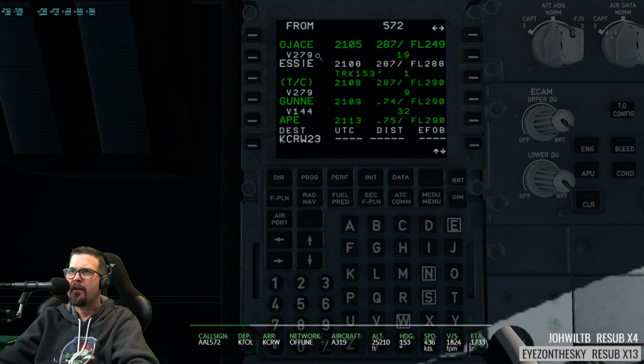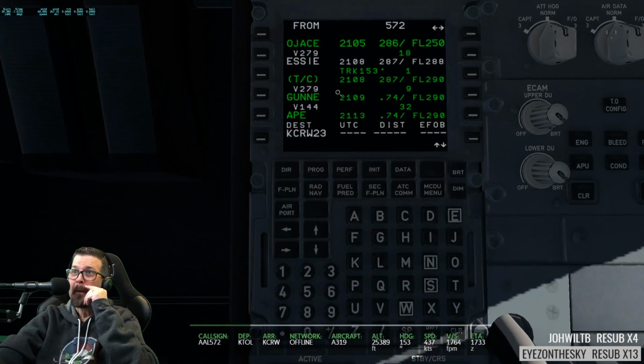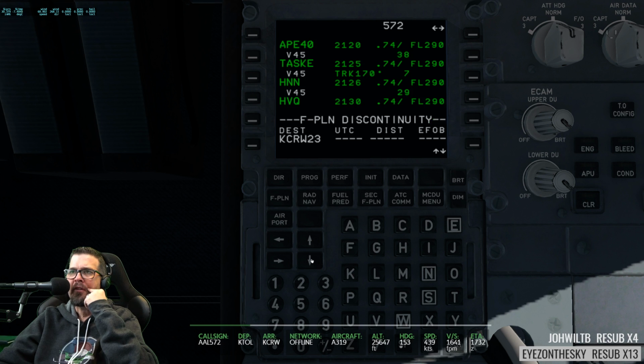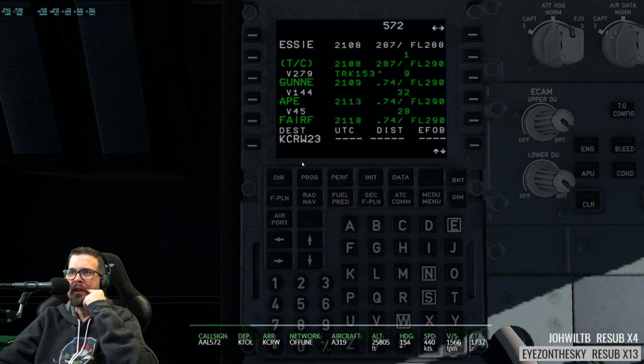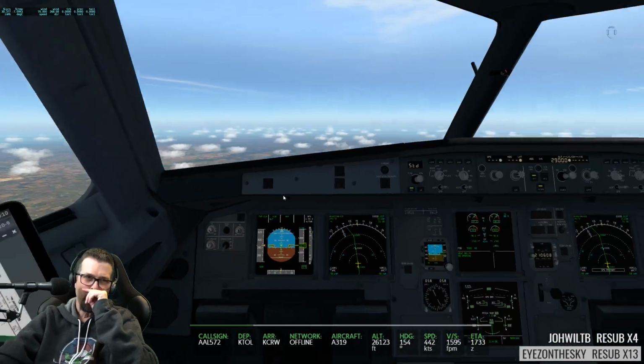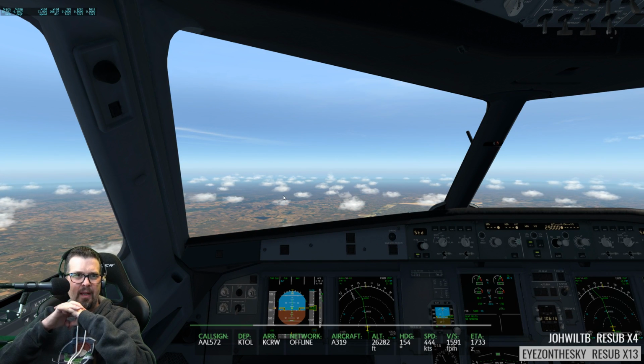All right, let's look at our top of descent here. So top of climb is coming up here in just a bit. I'm not seeing a TD. Is there supposed to be a TD? I thought there'd be a TD here, but I guess not. That's interesting. All right, let's go to progress page. Once we get up to climb, then there will be a TD. Yep, that's right. Mid-90s? Okay.